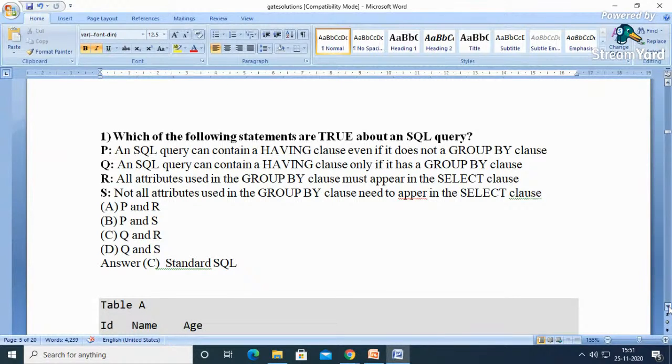The next question is, which is true about the SQL query? The first part is saying that an SQL query can contain the having clause even if it does not have a group by clause. It is not true. We have studied that the having clause filters the data after grouping. Whatever groups are created by using the group by clause, the having clause is going to filter which groups should remain. So this P option is false.